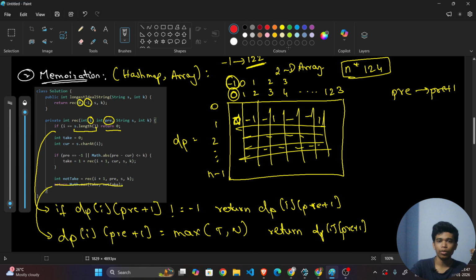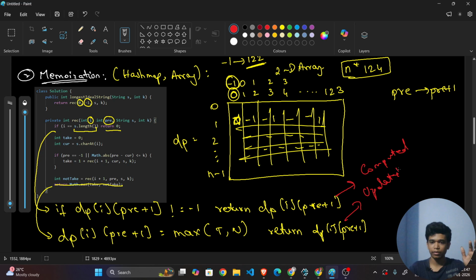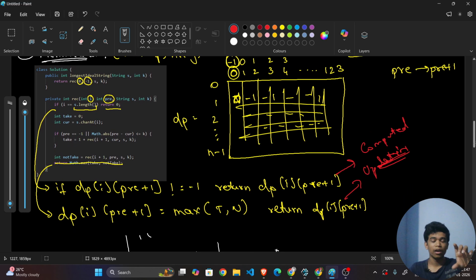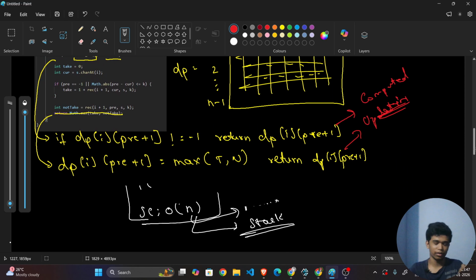Okay. Now why am I doing this line? This line is checking whether it is already computed or not. If it is already computed, then we don't want to go for any recursion calls. And for this line, I'm just updating it, and then returning it. Can you understand this? So this is what I have done to make the recursion code into a memoization code.